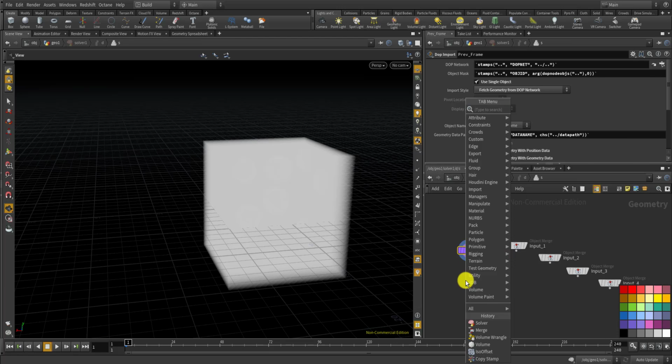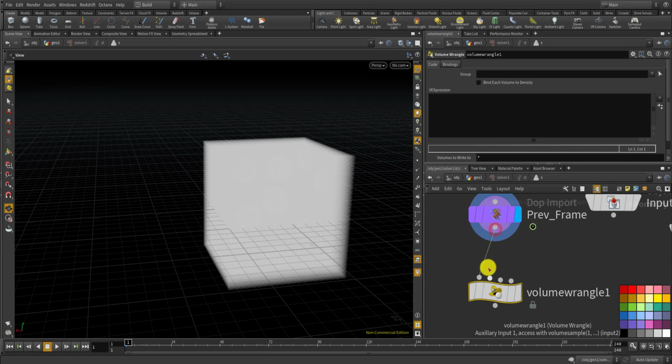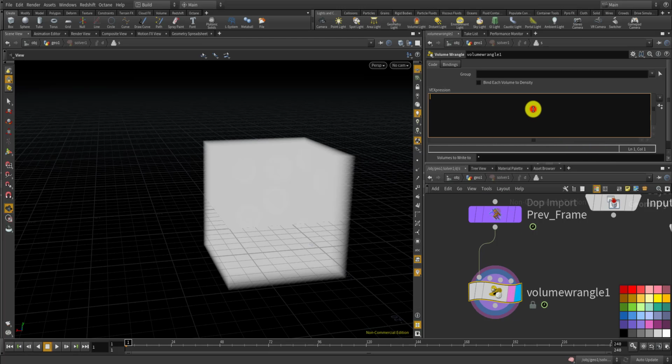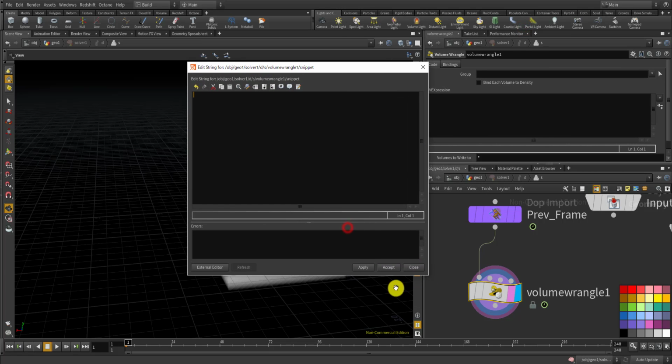So give a volume wrangle instead of the point wrangle, and let's write some code. I'm gonna open up the window here.